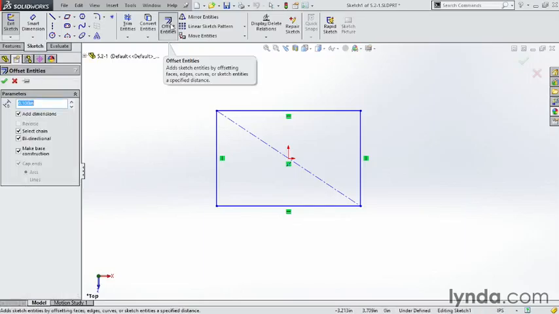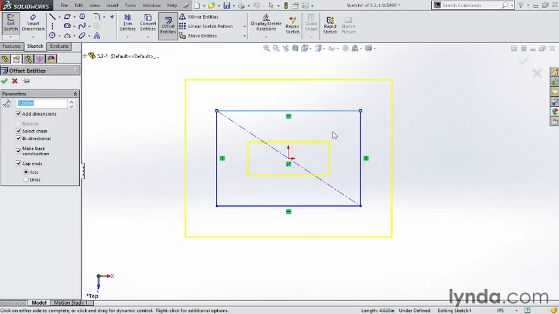Click OK. And now we've got the offset command active. I'm going to type in the size of my offset. I'm going to type in 1.0. And I'm going to choose any one of these line segments, and it'll preview what's going to happen. So right now it's offsetting it both on the outside and the inside. I don't really want that, so go ahead and turn off bidirectional. I only want it on the outside.